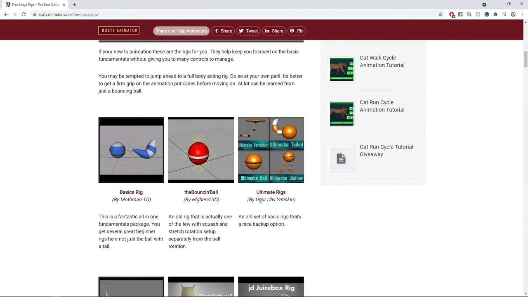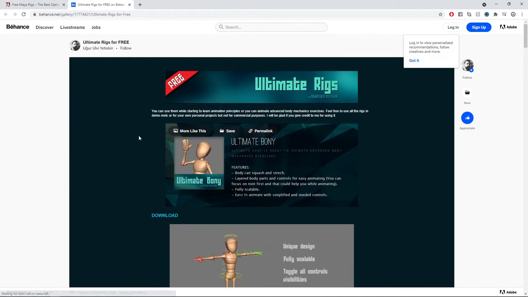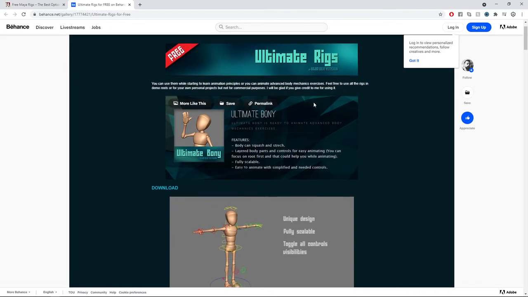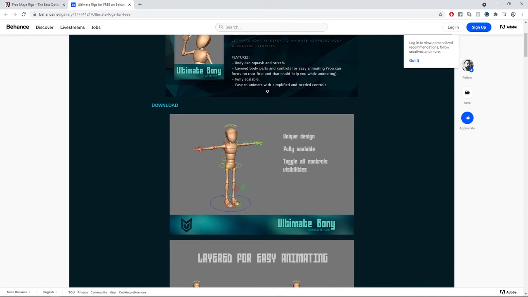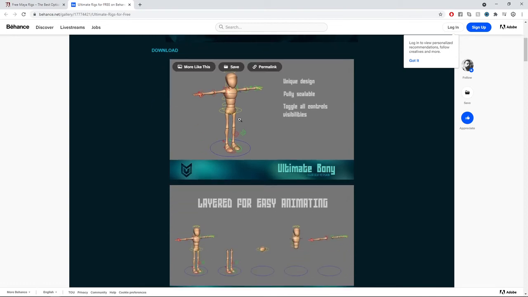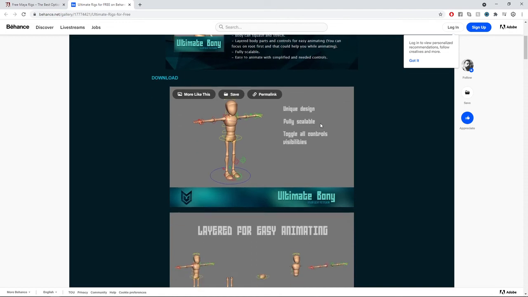We're going to be using these ones right here by Ugur Ulvi Yetiskin. I'm not sure where this guy is from. I'm imagining some sort of Northern European country, probably. This guy has been around for a long time, and he has all of these rigs called the Ultimate rigs. These are great rigs. Even a very low spec computer can run them because they're very light and very easy to work with, very easy to animate with, and we're going to be using them throughout this course.